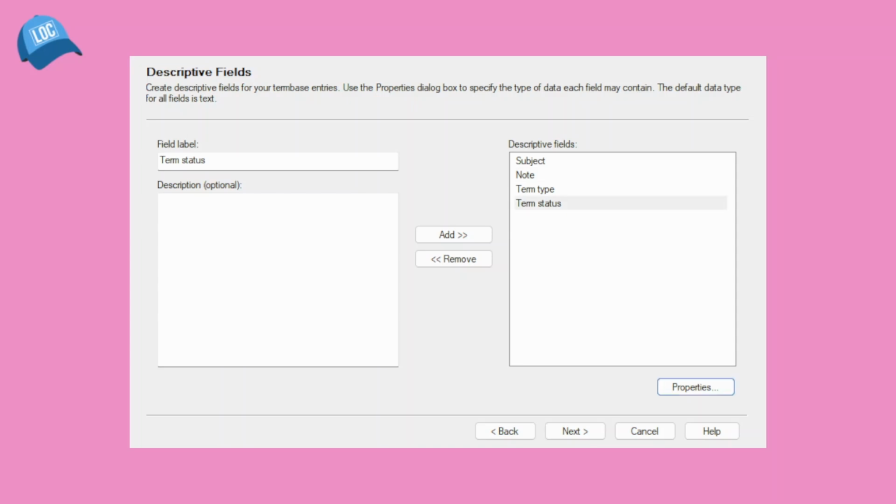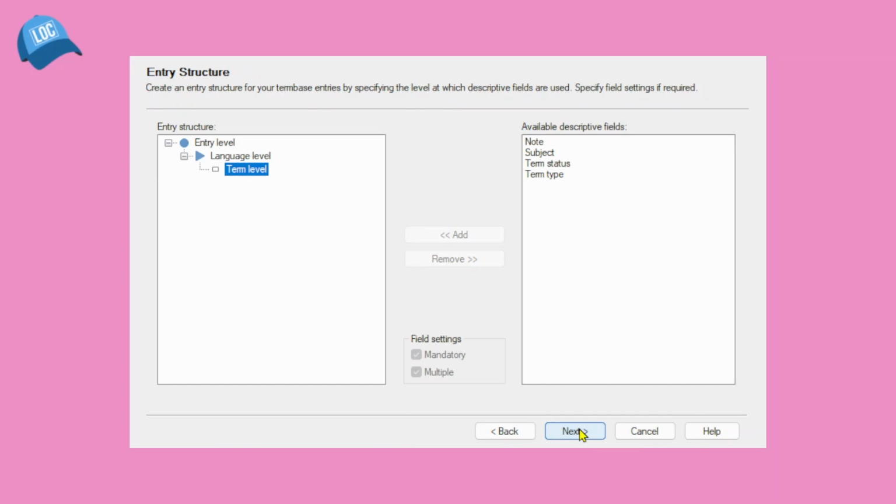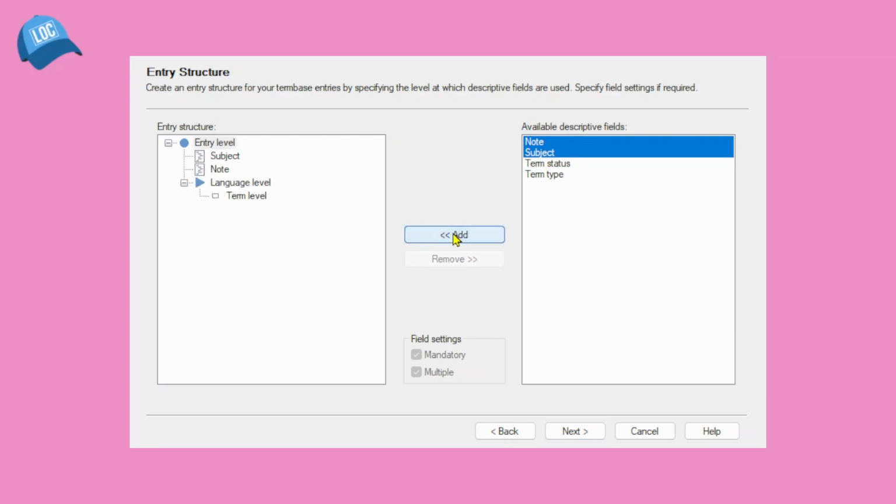Okay, so I've got my descriptive fields ready, and now I'm going to go to the entry structure, where what I'm wanting to define here is what data categories, what fields are going to go at what level of the term base. Just because I know it's a best practice, I'm going to include note at every single level of my term base. So I will add data categories to a level of the entry structure by clicking the entry structure label and then highlighting the data categories I'd like to add to that level.